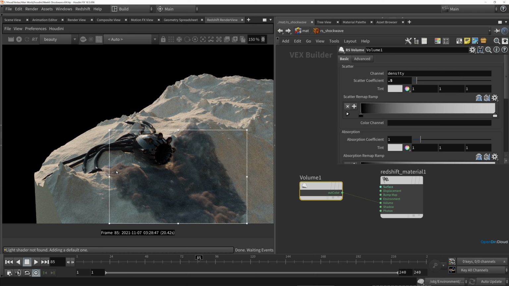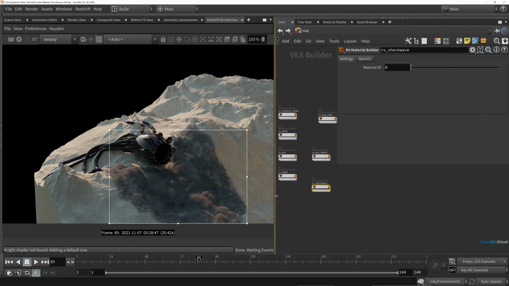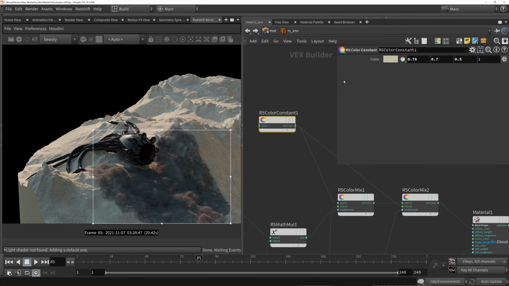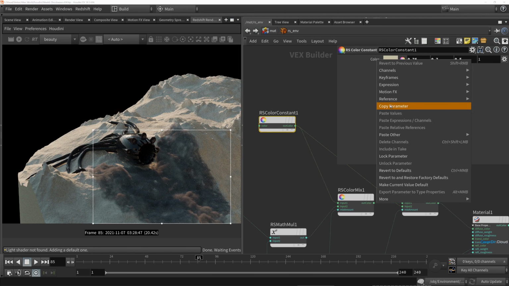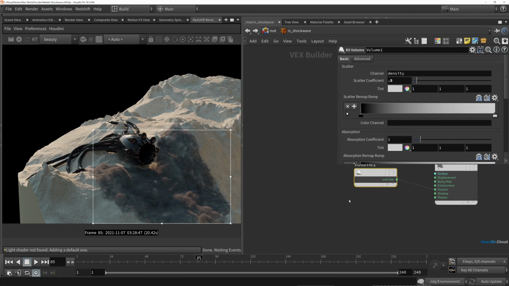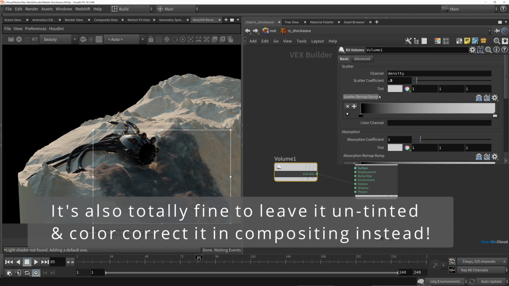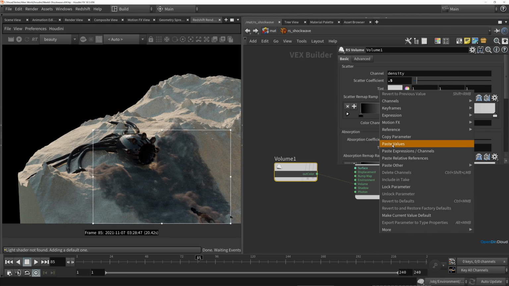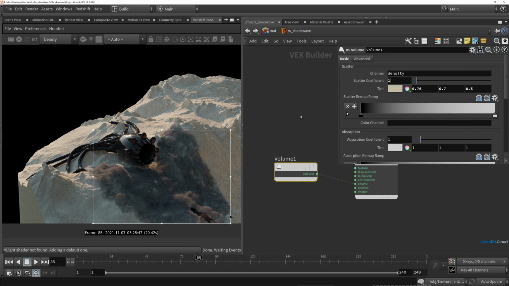I like to tint this shockwave so that it's similar to the color of the terrain. So let's go over to our environment shader, go into RS ENV, then go into the color constant that we're using for our base color, and I'll copy that parameter, go back to our shockwave, and you can either paste a relative reference or the raw values into the scatter tint here. So I'll just paste in those values, turn the scatter coefficient back up, and see what this looks like. So now our shockwave is based on a similar color as the terrain.